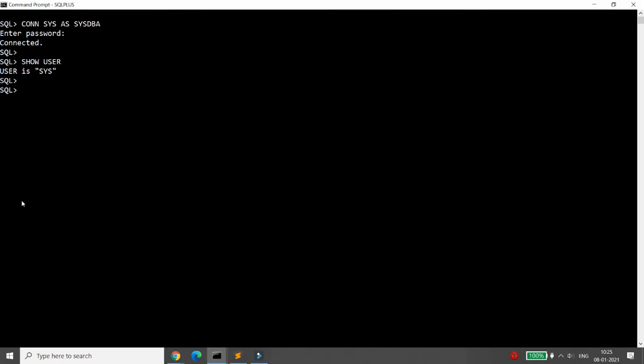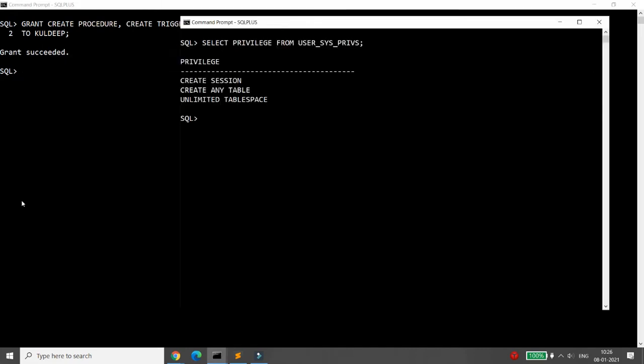Now I want to grant other system level privileges. For example, I want to grant that Kuldeep can create a procedure also. Kuldeep can create a trigger also. Create view to Kuldeep. Yes. Grant succeeded. So I just granted procedure, trigger and view to Kuldeep.